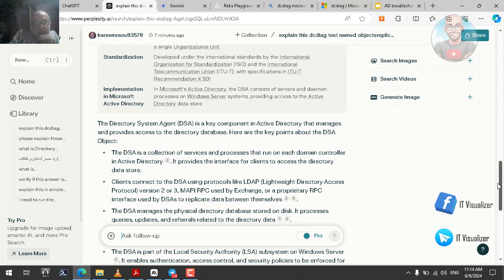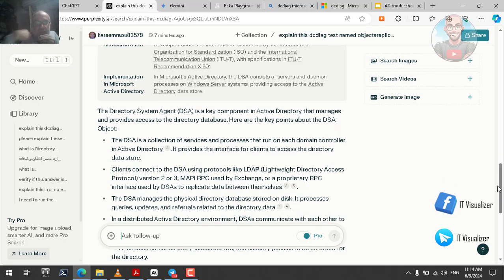So the directory system agent is a key component in the Active Directory that manages and provides access to the directory database. This is a very critical component that helps the domain controllers access the Active Directory database. Here are the key points about the DSA. The DSA is a collection of services and processes that run on each domain controller in the Active Directory. It provides the interfaces for clients to access the directory data store. Clients connect to the DSA using protocols like LDAP.